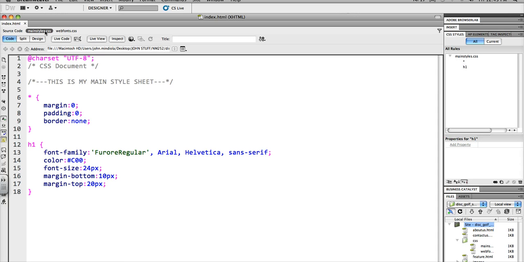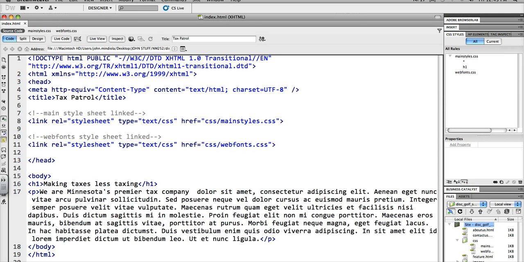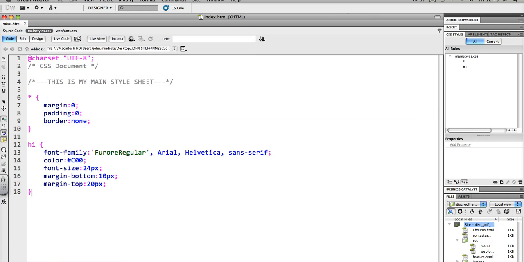So what this means is because this is linked here, that's our main styles.css. Because it's linked, anything that has an H1 tag applied to it is going to take on the Furor regular font. If for some reason that doesn't work, then it would go to Arial, Helvetica, or generic sans serif. But right now we want it to stay on the Furor regular font.